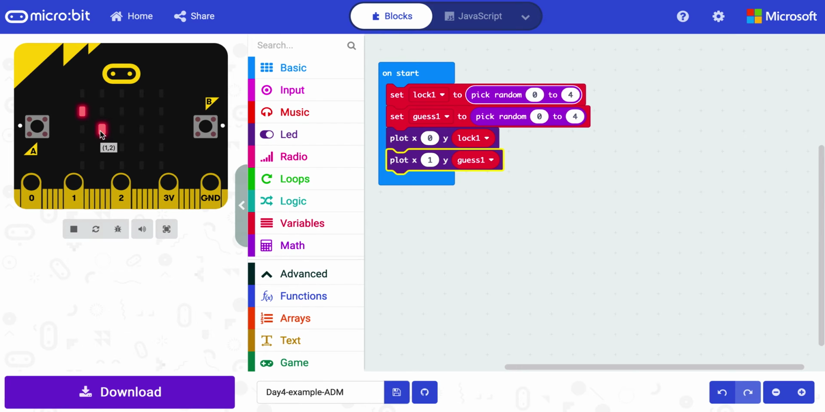But here's the problem I want you to try and complete today. I want you to set up a combination lock consisting of one number, a number that is randomly chosen between 0 and 4. When button A is pressed, not just on start, but when button A is pressed, you're going to generate a guess. And that guess is another random number between 0 and 4. Every time the button is pushed, you're going to keep the same lock random number, but every time the button is pushed, you're going to generate a new guess.